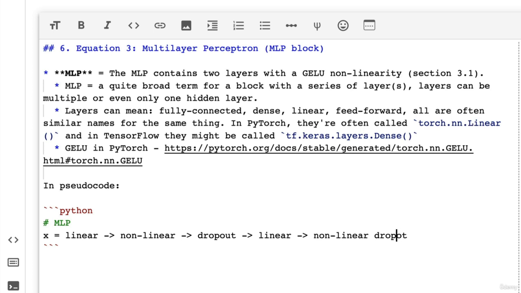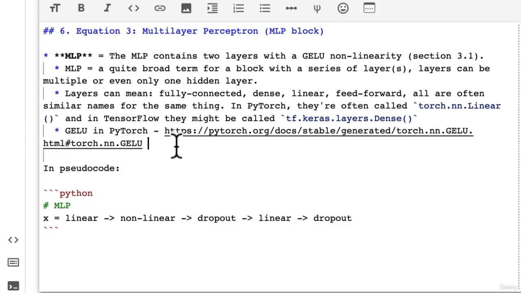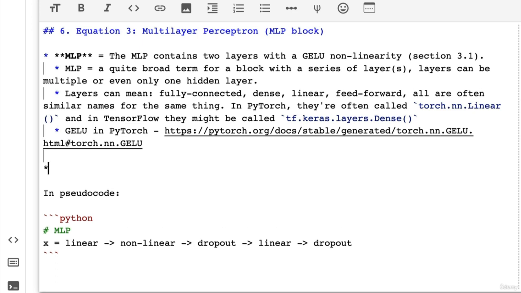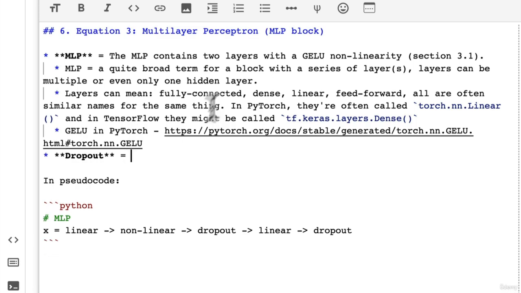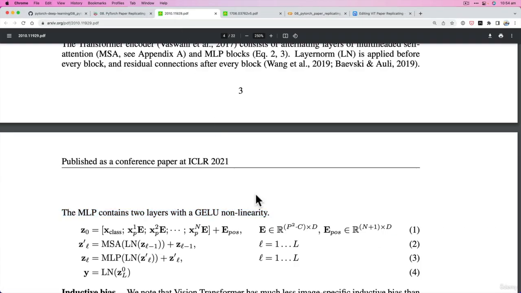Or actually, we'll have a look at the paper and see what they did. I think that'll be it. So the MLP contains 2 layers with a GELU nonlinearity. So we've got our linear, nonlinear, dropout, linear, dropout. So I think that'll be the order, but dropout, we need to talk about this. Dropout, another one of those treasures. We're explaining a nonlinear paper in a very linear way.